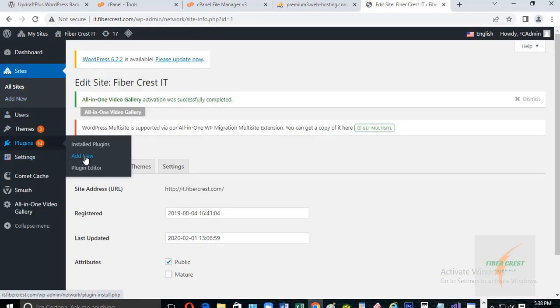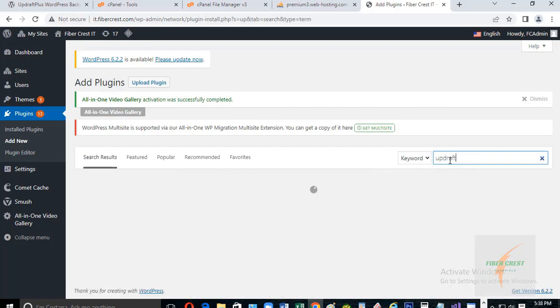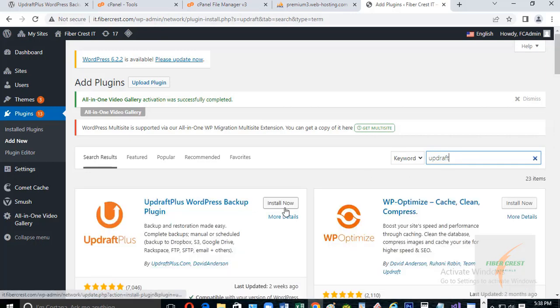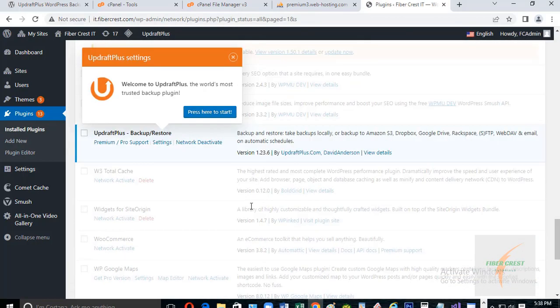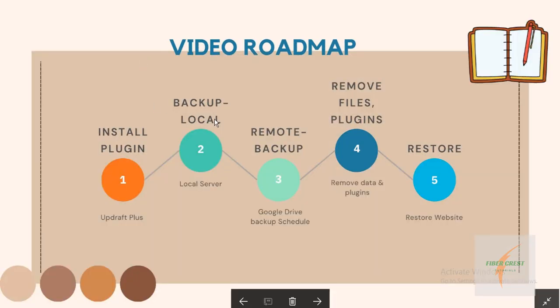Select plugin, click on add new. Now search for UpdraftPlus. Click on install now and then activate it. So the UpdraftPlus plugin is installed. That is, step 1 is done. Now showing how to take a backup of the website in the local server and remote drive in step 2 and 3.